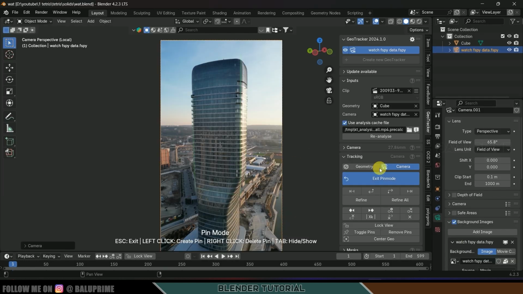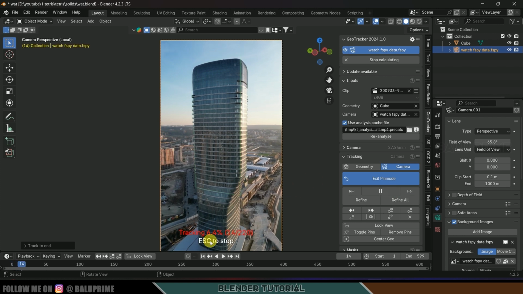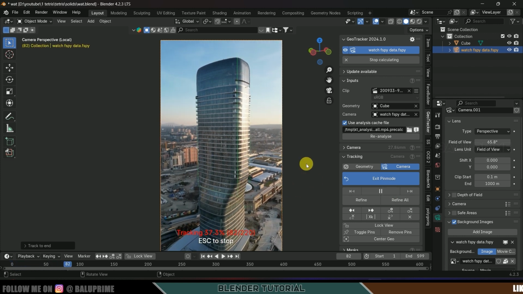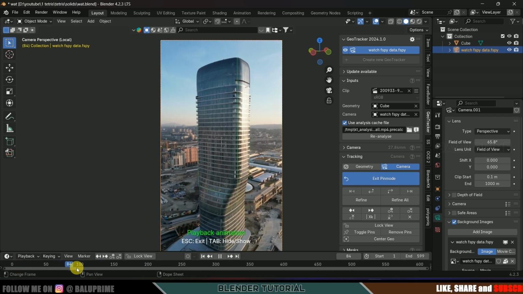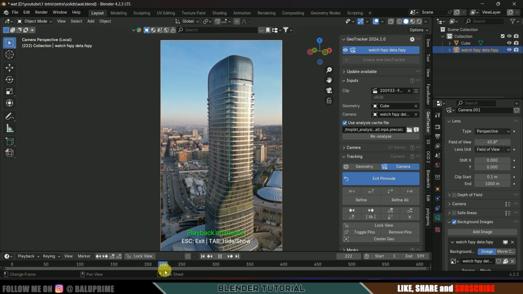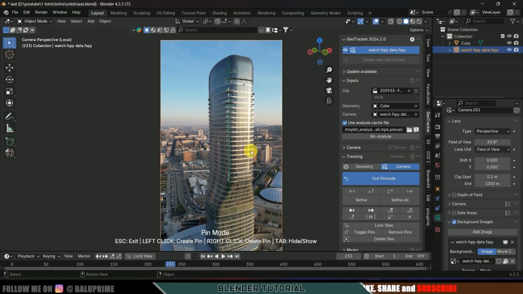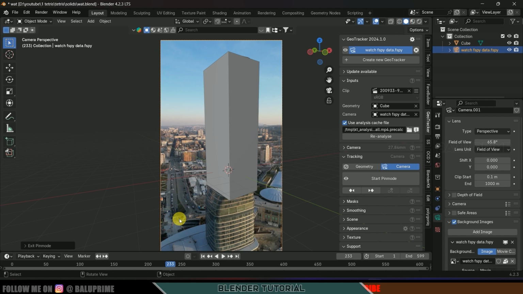So the project is saved. Now click on this track to forward button. It will track the footage now. You can see the tracking has started. Here the tracking is done, but we can see our cube is getting away from this building line. So let's exit pin mode. We got this tracking done, so let's fix that issue.